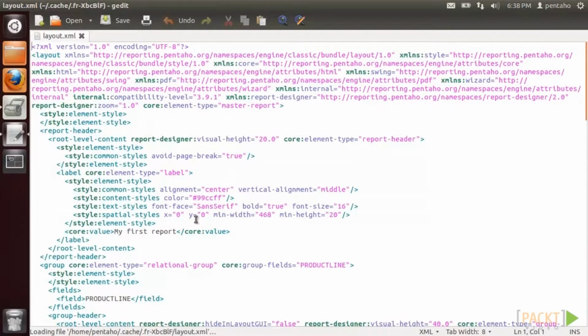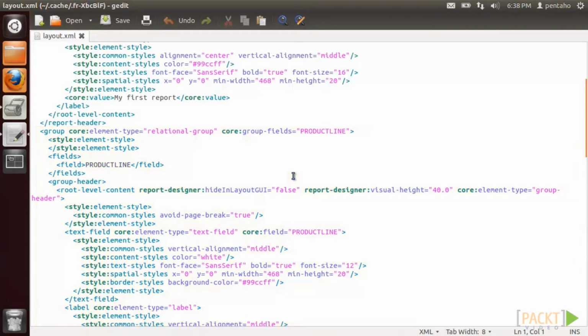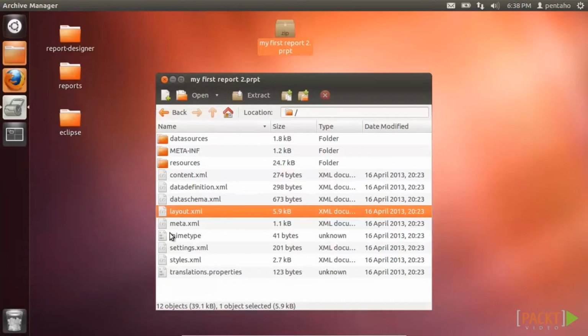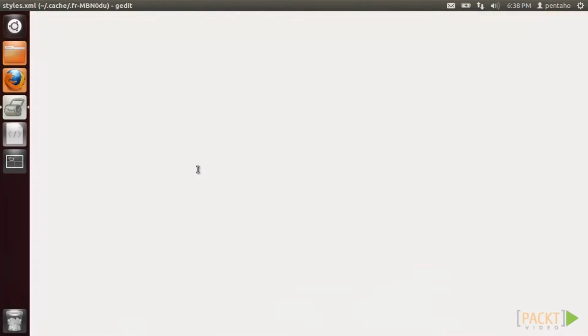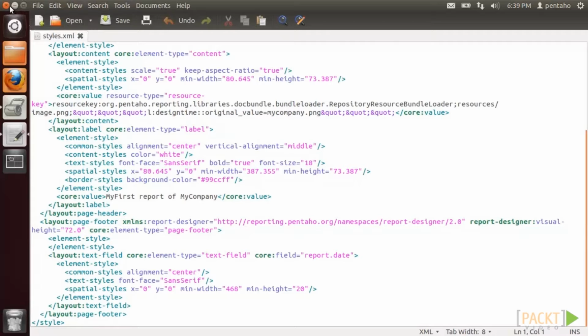Layout.xml defines the primary structure of the bands contained in a report and their elements. Each band is an XML element structured hierarchically with other XMLs for the elements, sub-elements, etc. In our case, there is a group tag for the product line and a details tag for the product name field, quantity in stock field, etc. Styles.xml defines page format, style rules, global layout processes, watermarks, and finally, header and footer sections. In our case, we can see, for example, the composition of the page header, the text style, and the report date as a text field in the page footer.